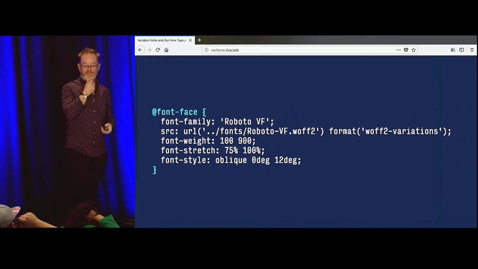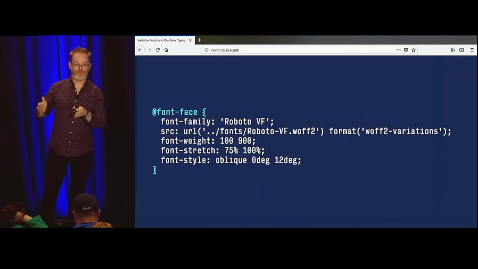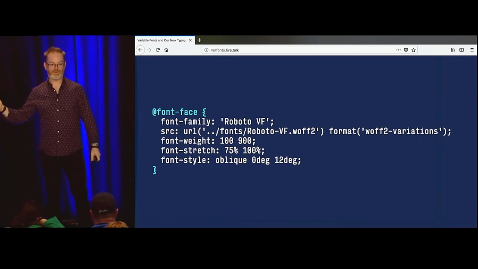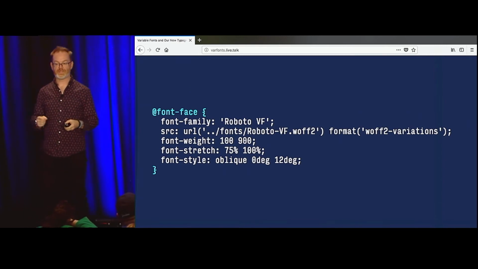You'll note font stretch is defined with a percentage range. So a low end and a high end, always with the percent. Even if it goes up to 1,000, if you're going to use font stretch, then you need to add that percentage sign.